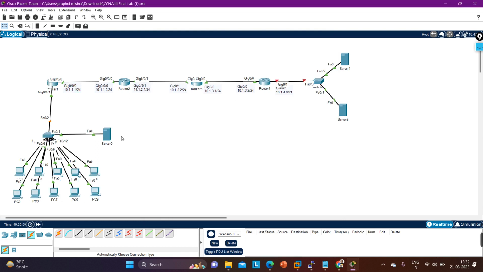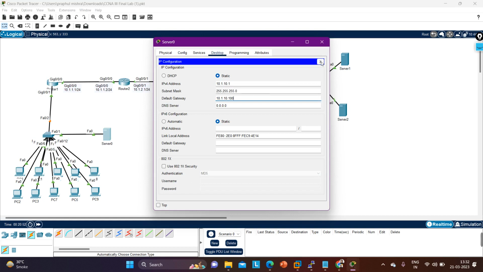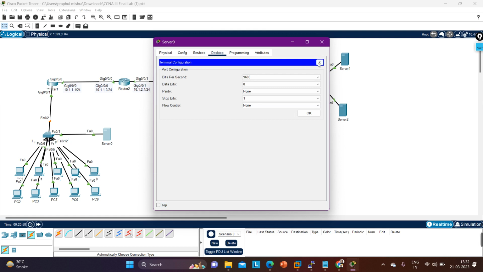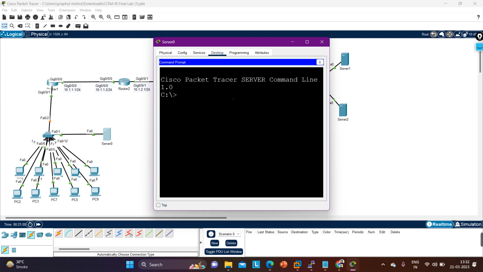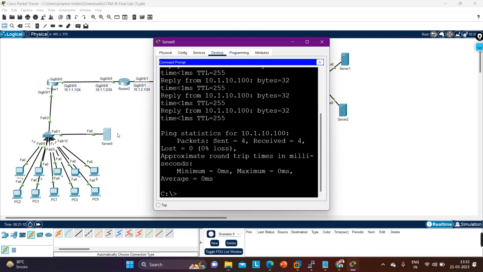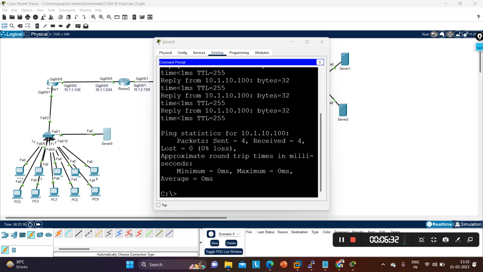Okay, now if you will check connectivity between your DHCP server and your default gateway, so you can check ping 10.1.10.100. Yes, so connectivity is there between DHCP server and default gateway. Okay, now let me check next configuration here.